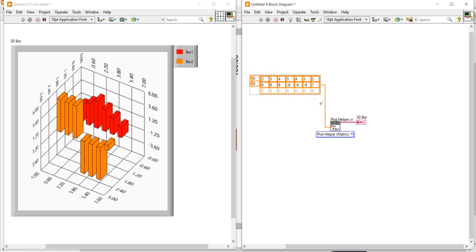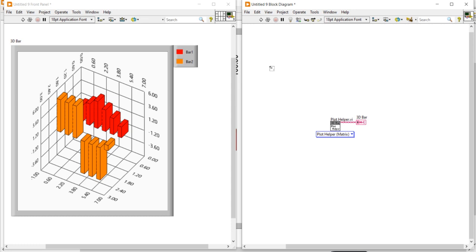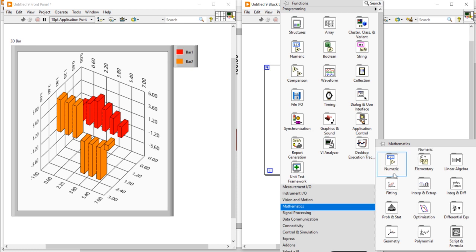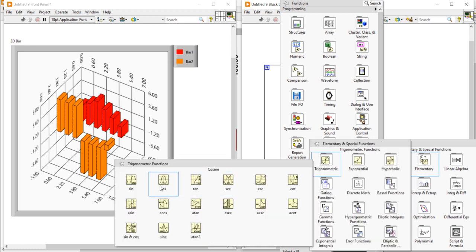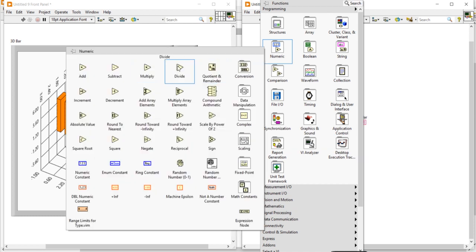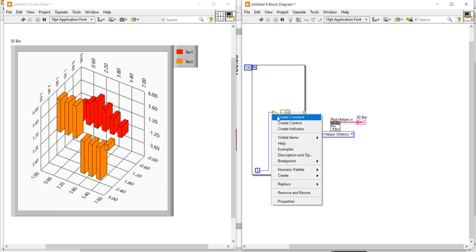Okay, so let's see how it will work with the sinusoidal waveform. For that, right click, take a for loop, right click, come into the measurement, mathematics, elementary, trigonometry, take a sine and cos, place it here, and take the data outside. Here I'm going to write 100 numbers for the signal. And just take a divide function and divide the i value by 10.